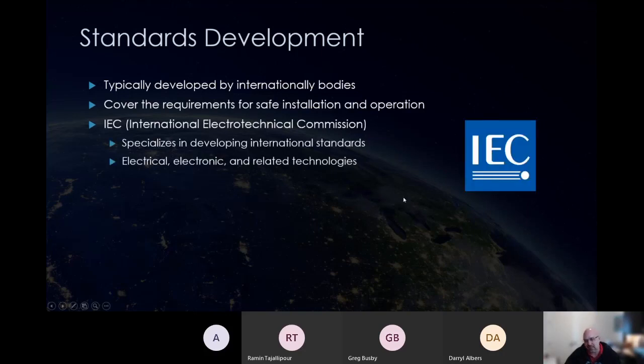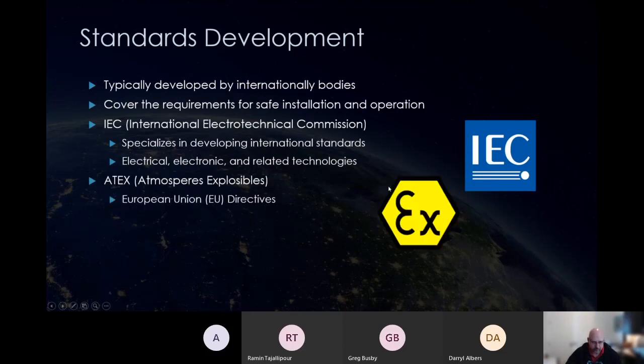So IEC is one of the most recognized. This is the group that built the 60079-11, the intrinsically safe standard for oil field equipment or for instrumentation. It specializes in developing these standards. They participate in everything that's electrical, electronic. So you'll see IEC across a wide range of industries, whether it's medical or industrial or even home use.